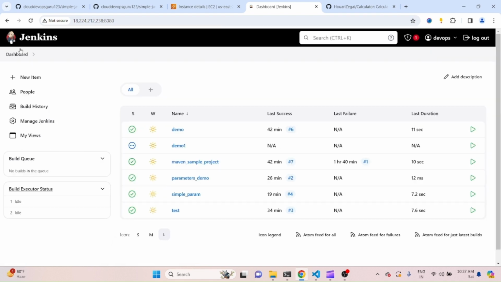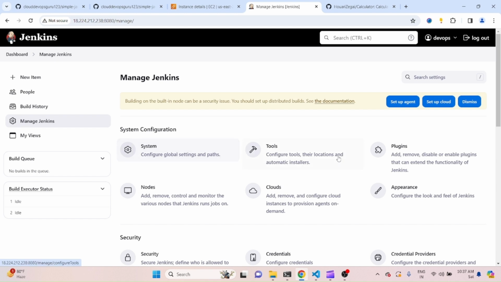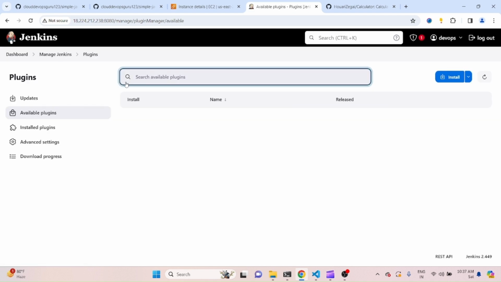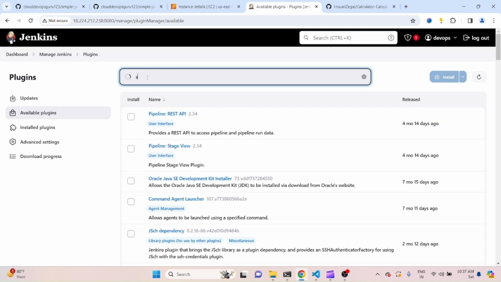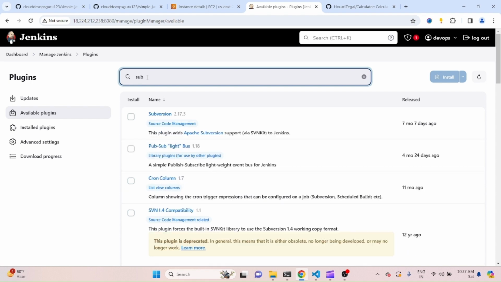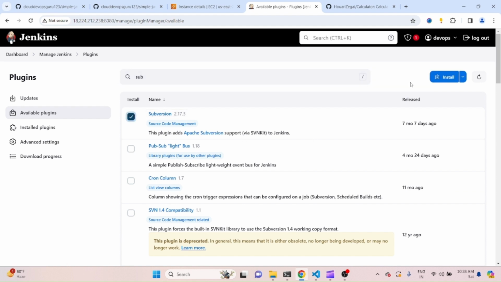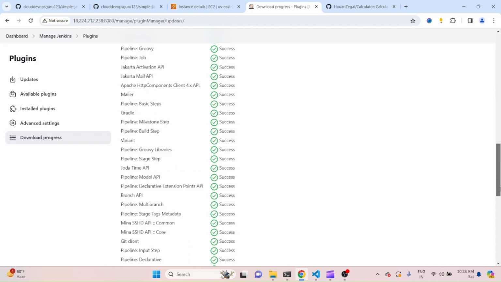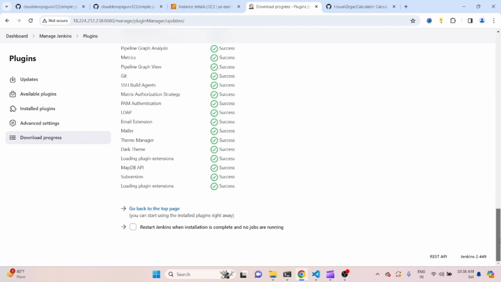Just go to the dashboard, manage Jenkins. Inside manage Jenkins, click on plugins, click on available plugins and search here for Subversion. Now you can see you get the Subversion option. Just click on it and install it. You can see it has successfully installed Subversion.